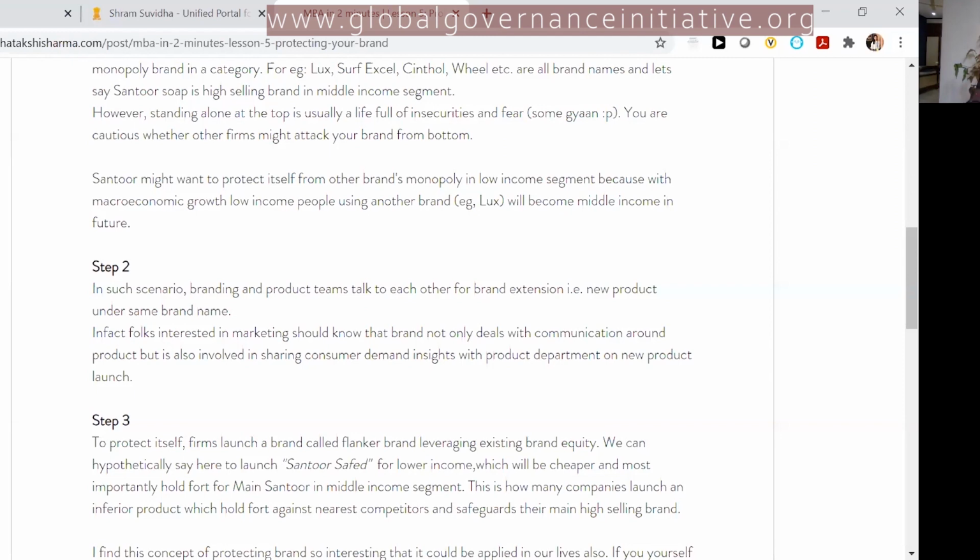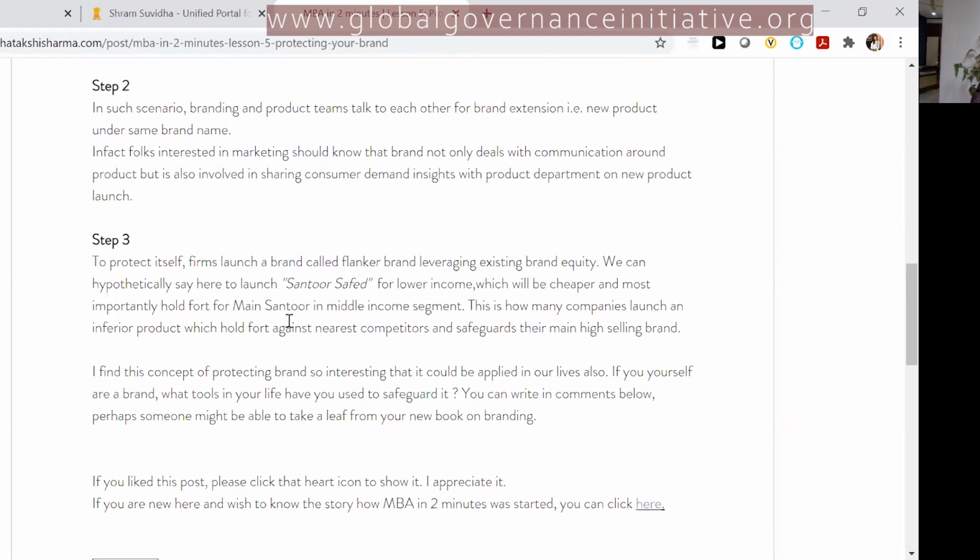While there is no graph or chart here, what you do is you launch Santoor Safed. Safed, for people who do not get Hindi, is basically white. I'm just doing a hypothetical problem solving here with you. There is no Santoor Safed. Indians are obsessed with white, not sure why. Side note. So you launch Santoor Safed as a flanker brand, as I would say a deteriorated brand, to ensure that you are protected from everywhere. This is a classic way in which marketing professionals work.